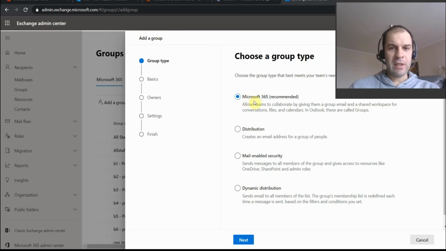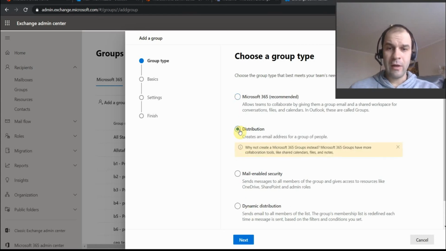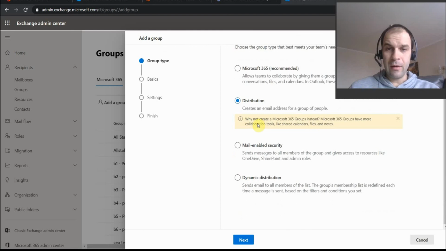So this is the first option, and this is what Microsoft is recommending to use. Then there is distribution. This is a basic group which has some people in it. And it's also possible to use it, so there is no issue with that. If for your business you just need to send emails to a couple of people, that should be sufficient, right? And of course, the recommended way is the first one, but this still works.